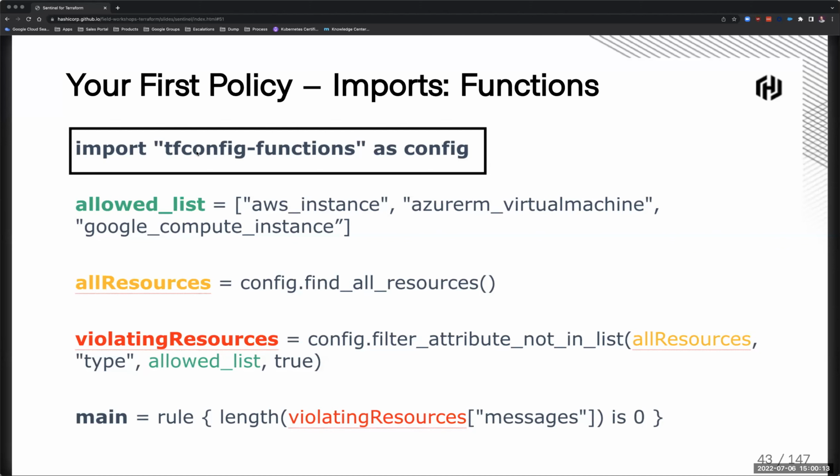If there were more functions we would like to import, there is the ability to support these via arrays. Similarly, you could also just do multiple lines. So you can just say import tfconfig, import tfplan, import, et cetera, ad nauseam.